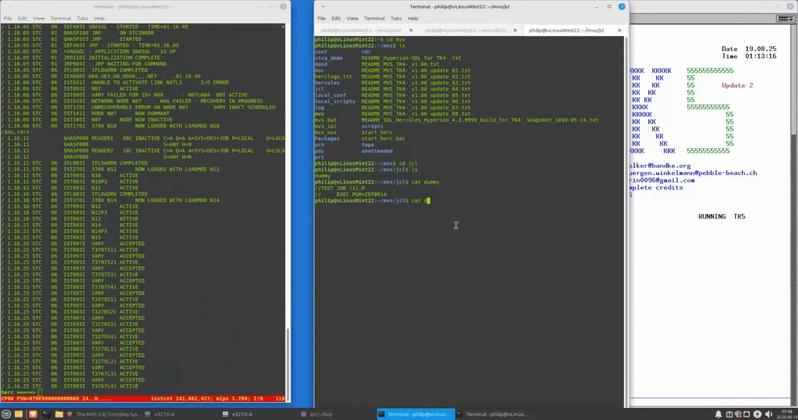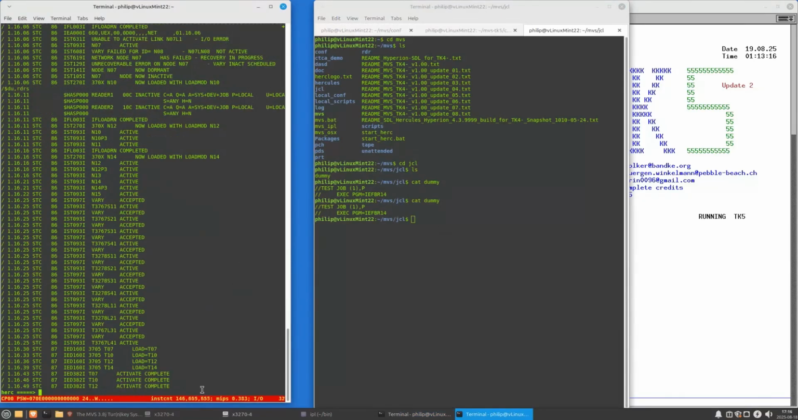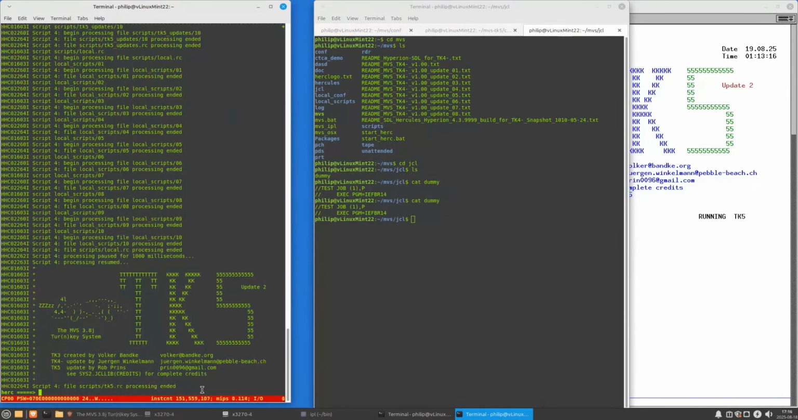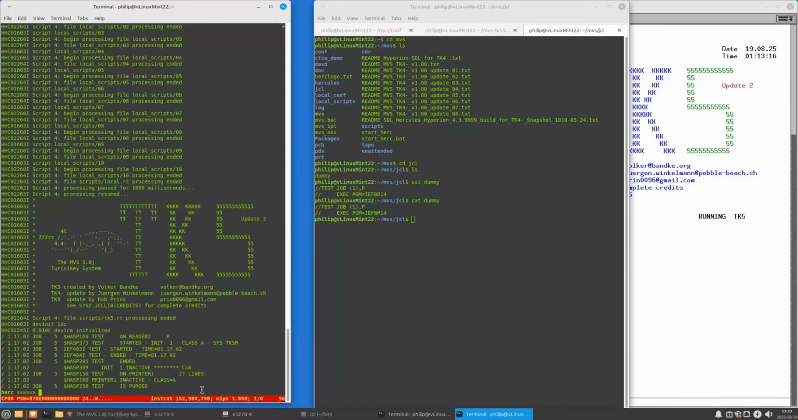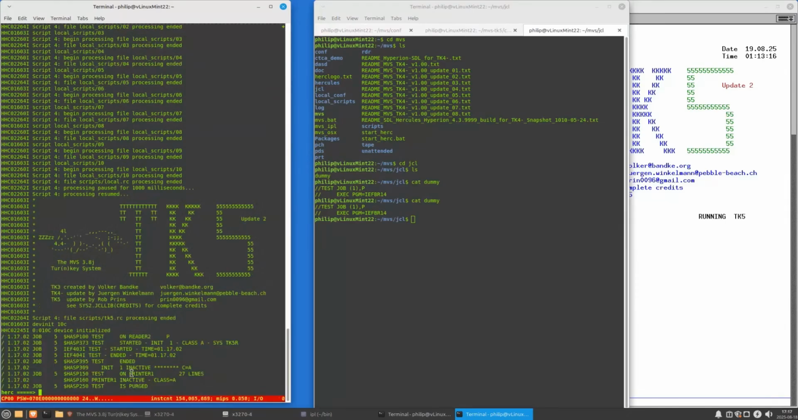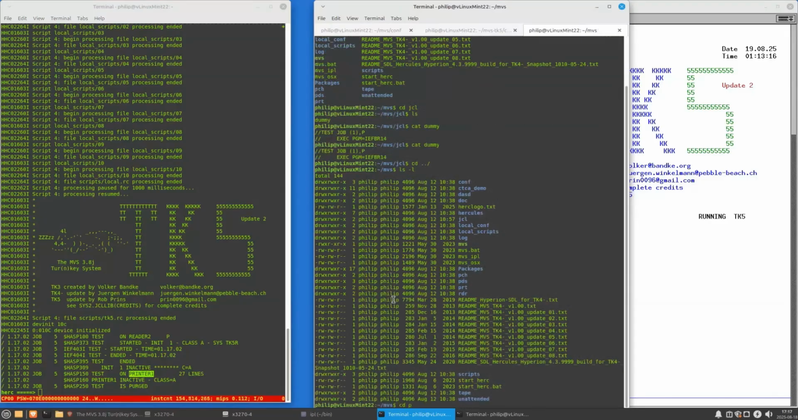Now let's check the dummy JCL we created. It's still there. Let's check what is running on the system. Now, let's start device 10C, and you can see that it picked up the JCL in JCL/dummy and submitted it. The job is printed on printer 1, so let's check the output.